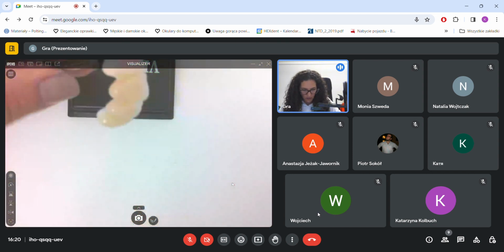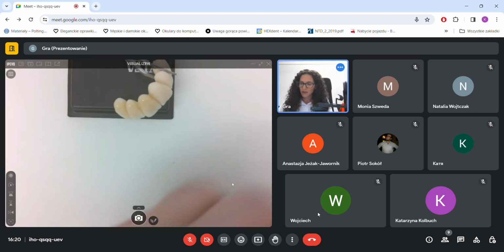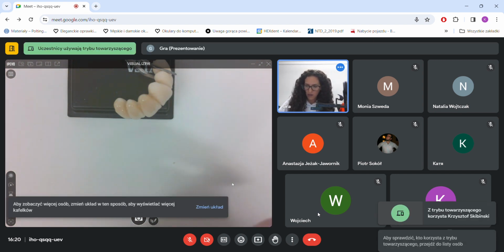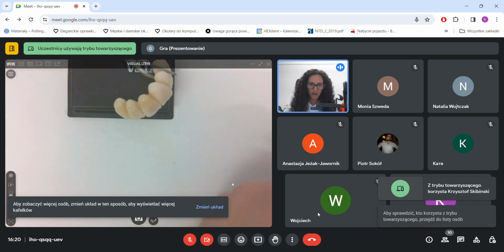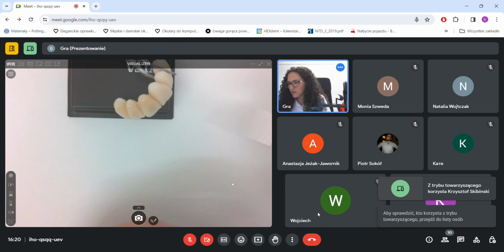If you're going to change the color, remember to change the brush, or clean also with alcohol. You could clean with alcohol or change the brush.